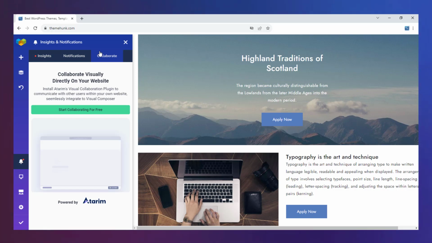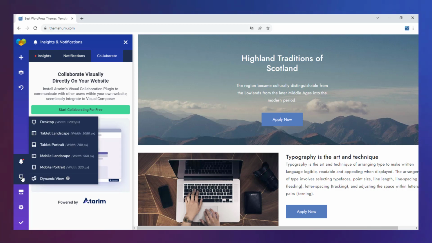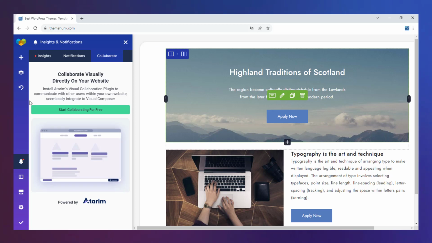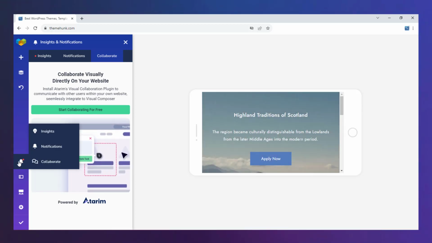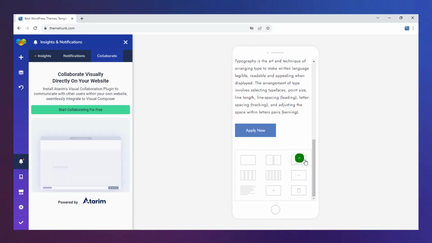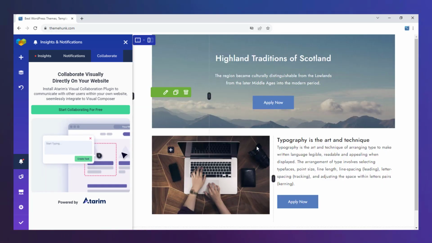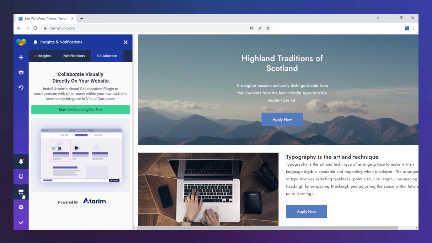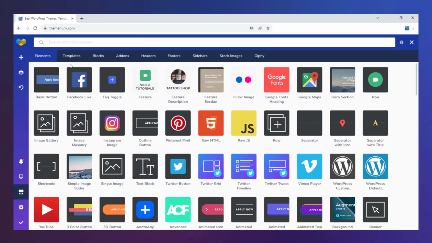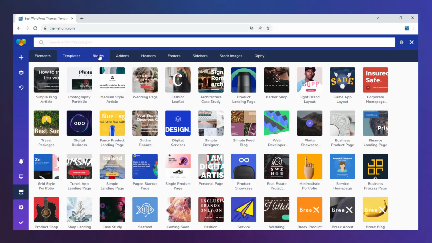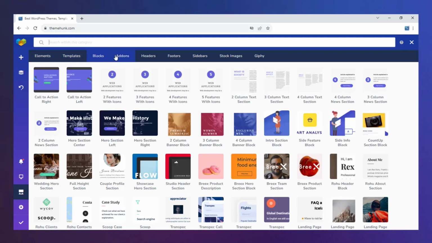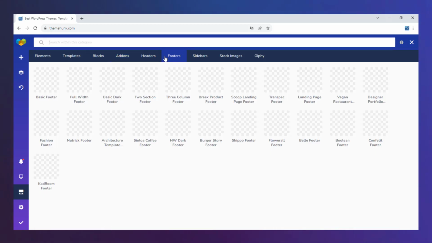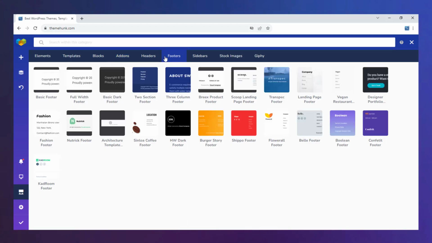This section is used to collaborate with clients to make changes or give suggestions. This option helps a lot while making the site responsive. This allows you to view your site in different devices in both landscape and portrait mode. The Visual Composer Hub is the library of elements, templates, blocks, add-ons, stock images, etc. You can access all of them in a single place.